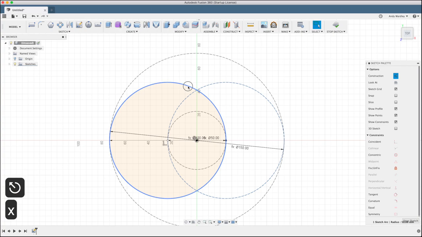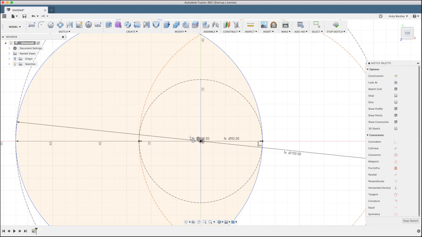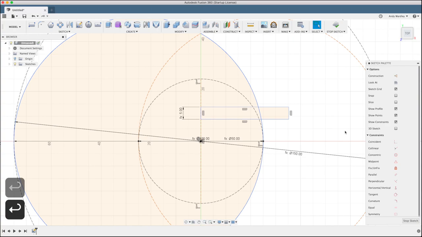We'll keep this one as a circle, because the next thing we need to do is draw our connecting line. So I'm going to draw that there. That can be a construction line. And then I'm going to draw a rectangle that's just large enough to cover the end of that. This needs to be the thickness of the disc. And then we'll use the midpoint to set the midpoint of this to be on there to move it into place.